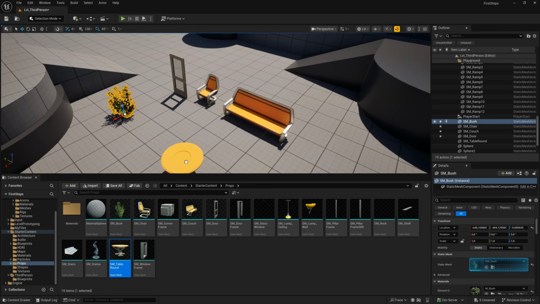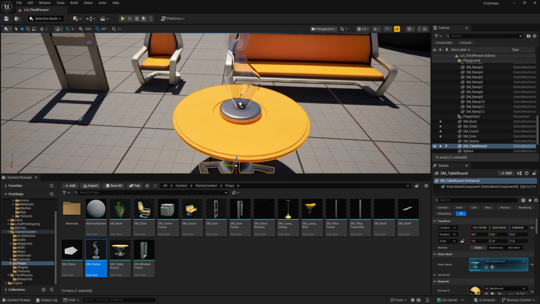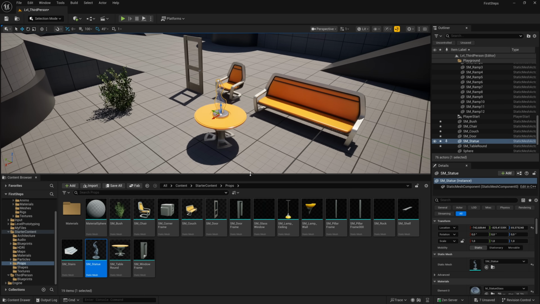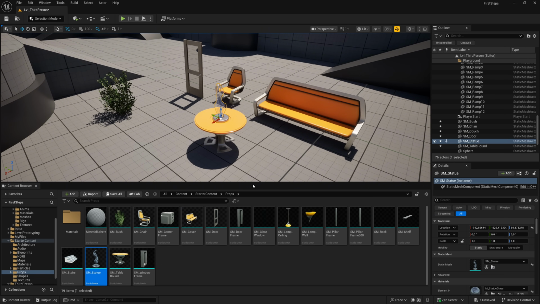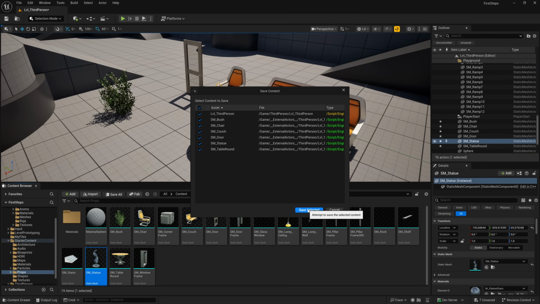Next, we have a table, and on this table we can easily drag the statue and place it right on top. In the bottom right, you will see that we now have 7 unsaved files. You can click Save All in the content browser, which brings up a window showing what is not saved yet. Simply click Save selected to save them.